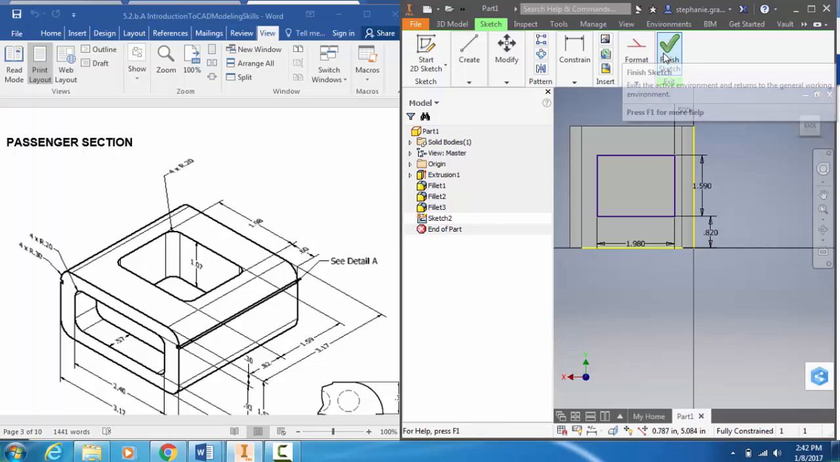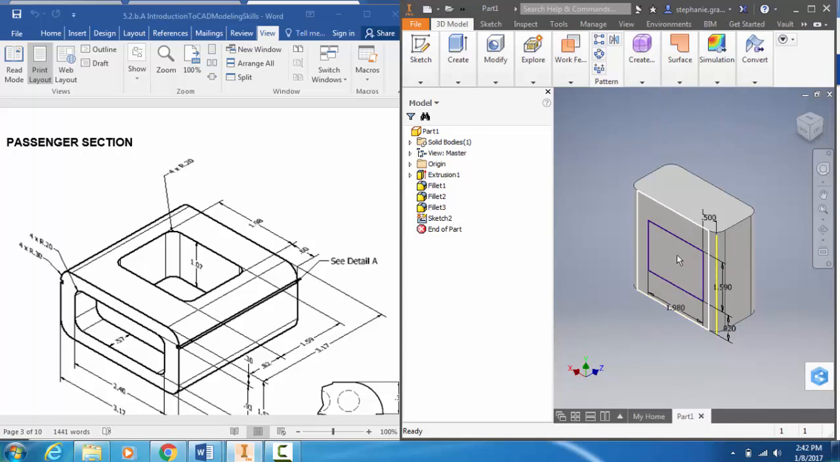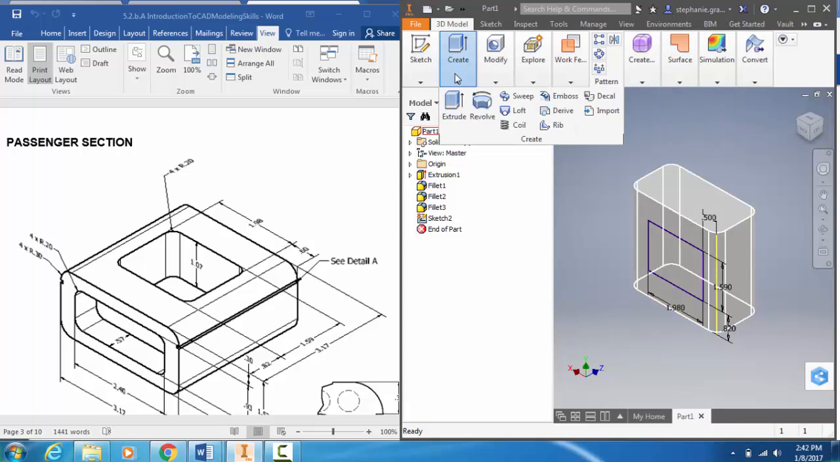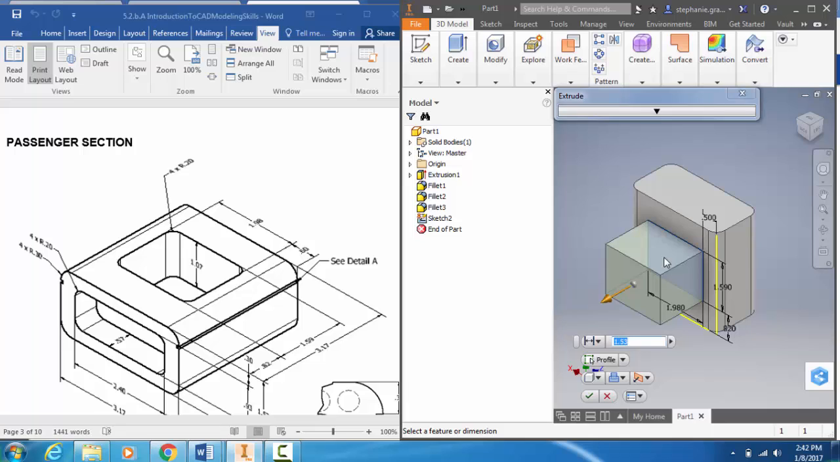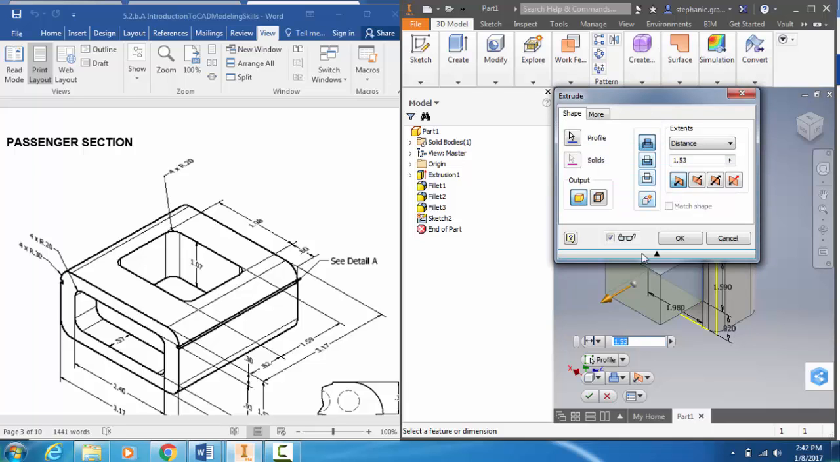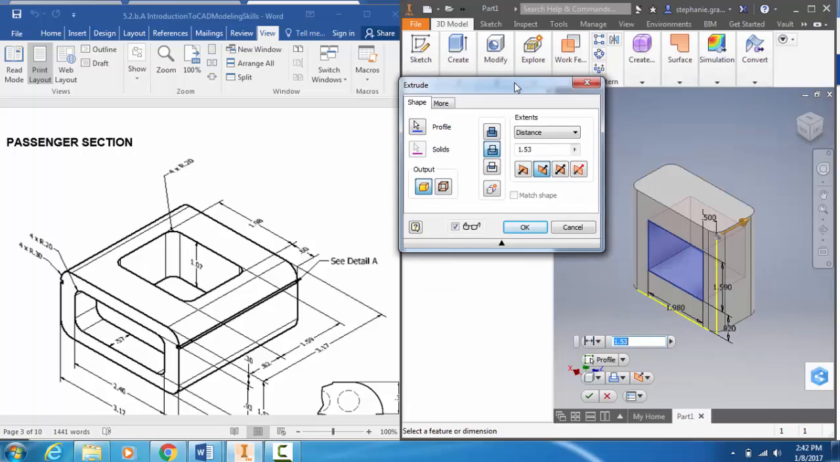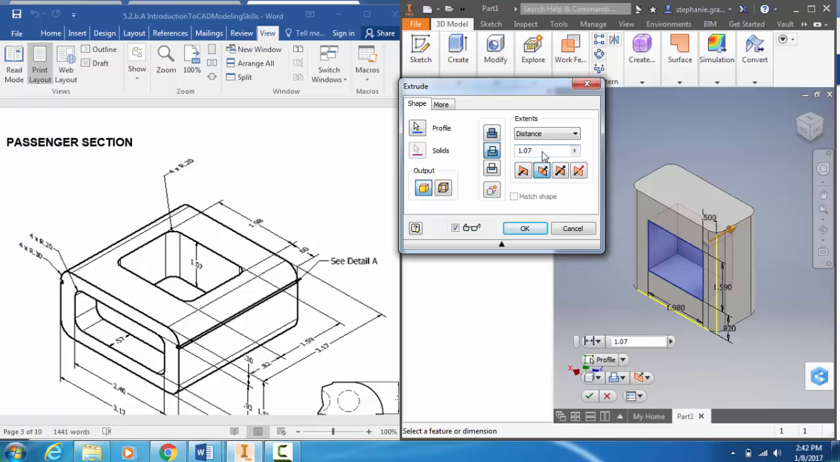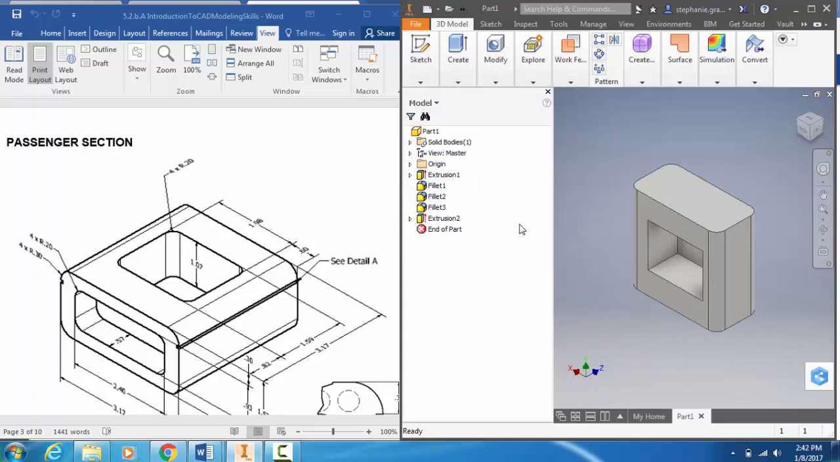So I'm going to finish sketch, and now I need to extrude that hole that I just made. Now instead of it going out, I want it to go in, and I want it to cut. So on my extrusion tool, I chose the second one, which is cut. If you look over here at the plans, it's 1.07. So I'm going to change that to 1.07 and hit OK.